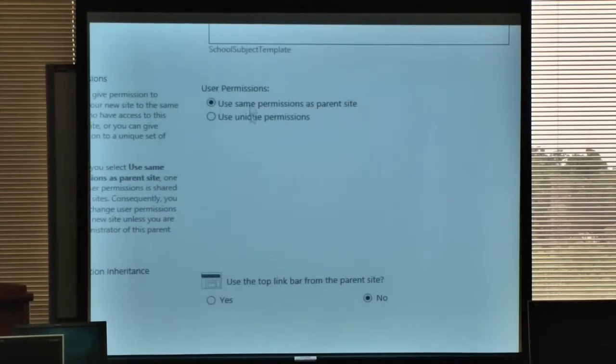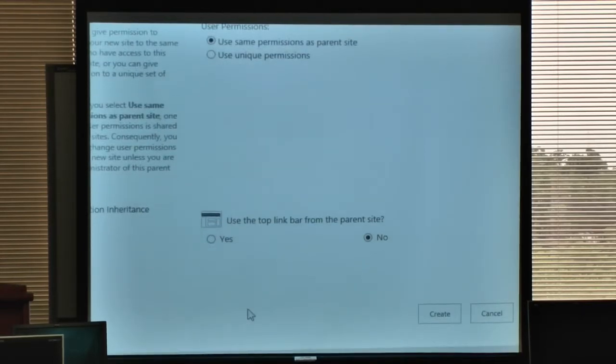User permission, should I change this or should I leave it alone? Okay. And what about the last question? Yes, change it. Okay. And then hit OK once you're done filling out the information.